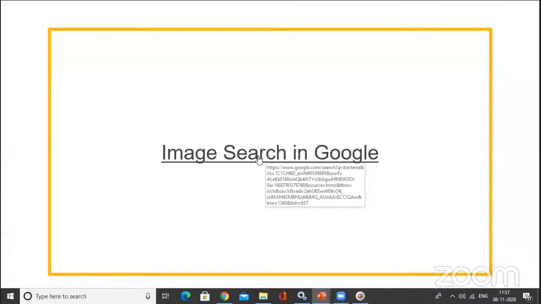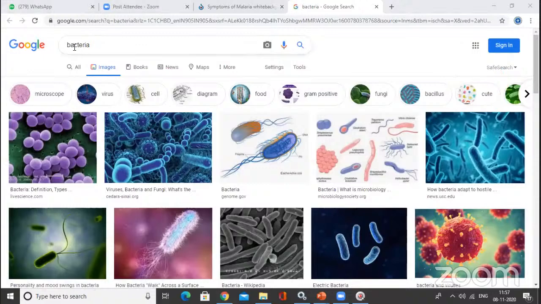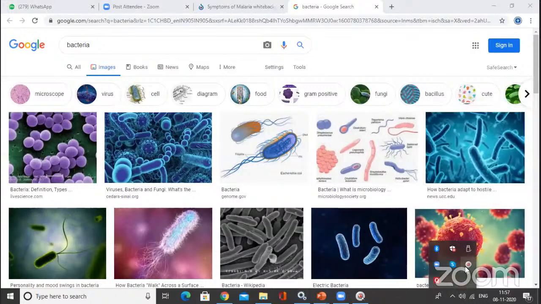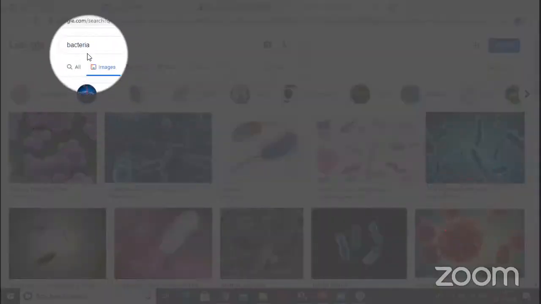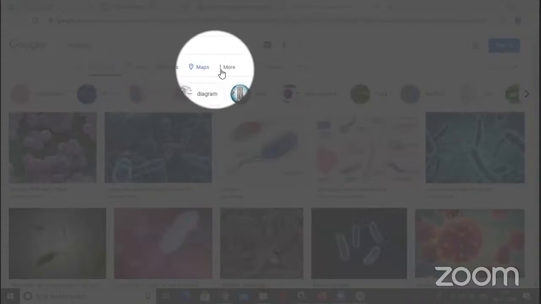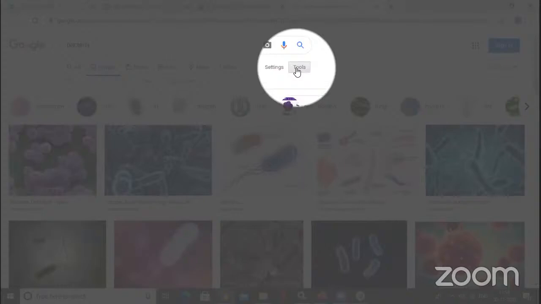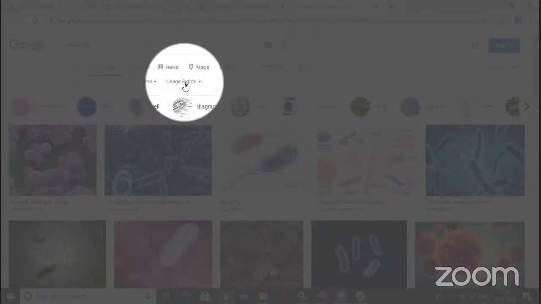So another thing is how to search for images in Google. Suppose I want some images of bacteria. So here I will search for bacteria with images, and in this toolbar you will find Tools. Just click on Tools. Once you click on Tools, you will get Usage Rights. Just click on Usage Rights.